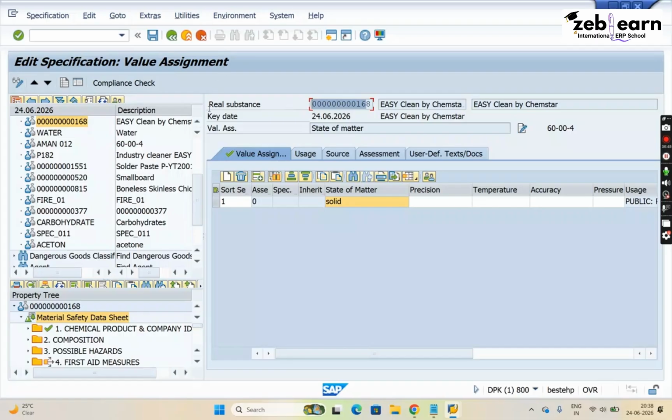So similarly, when I say real substance, under that real substance, there can be so many other specifications. Sometimes 500, sometimes 600. It depends how much you want to create. So your property tree is different, specification type is different. Specification type is a subcategory. And material safety data sheet is the type of data you want to maintain for that chemical. So both are different, no? Yes. Okay, so that's your property tree.